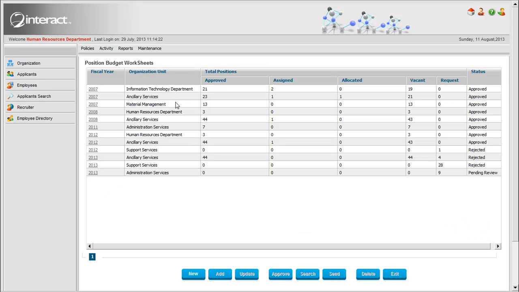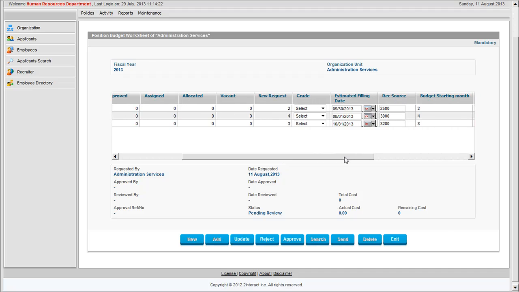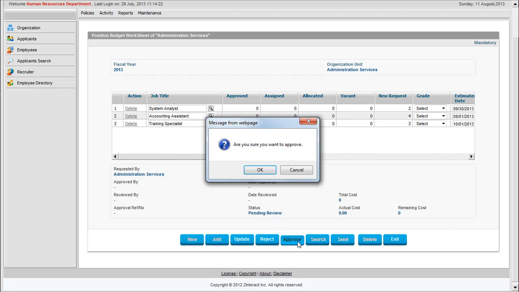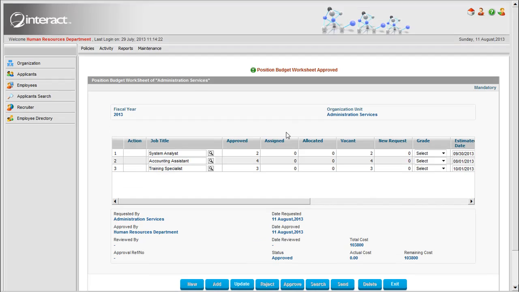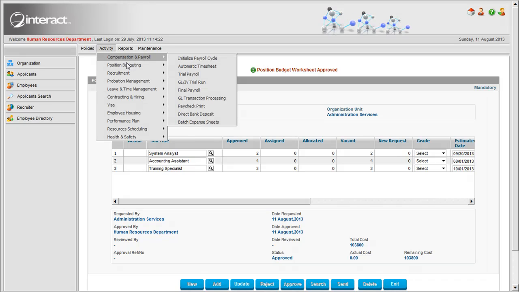The HR department will receive all the different position budget worksheets that have been sent, and they can verify, even make changes, and finally approve the request. If the budget has been approved, then the requisitions can be issued against this budget. That would take us into recruitment, which we are not doing right now.